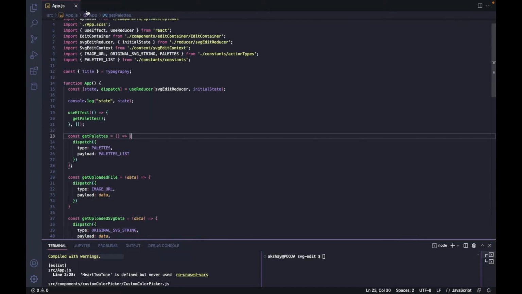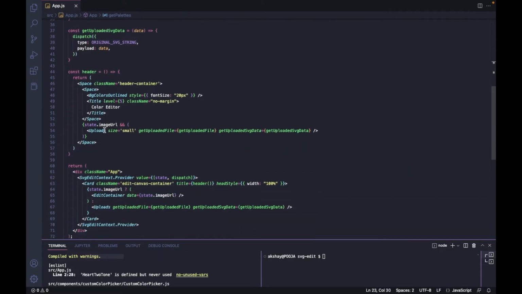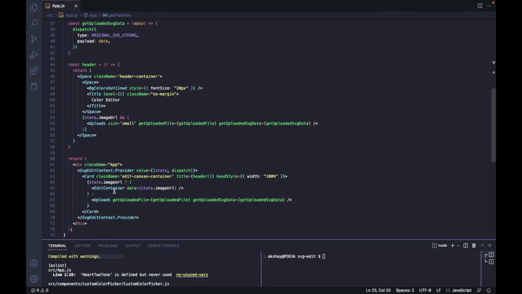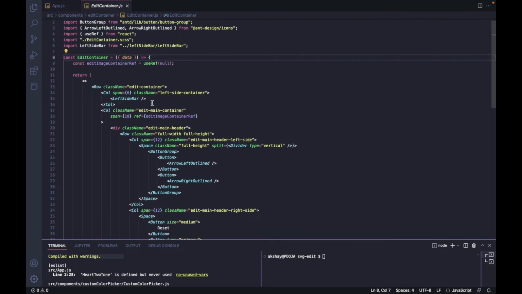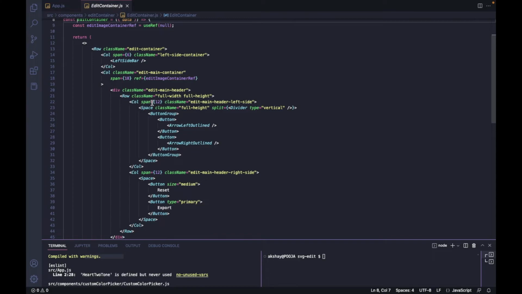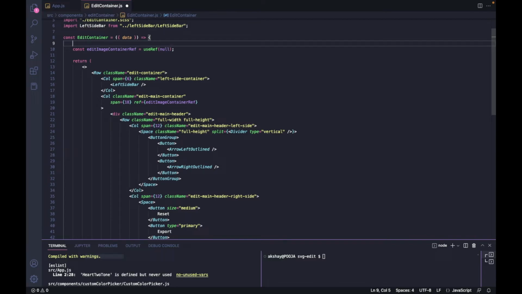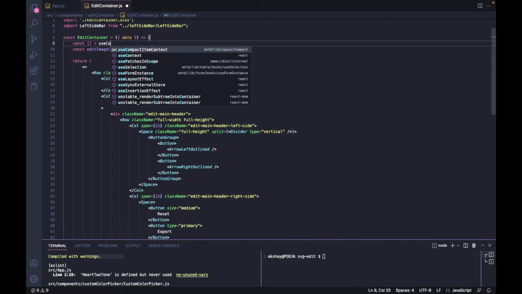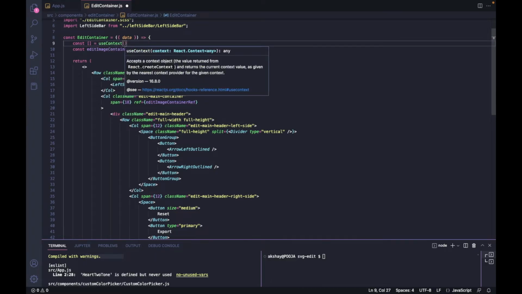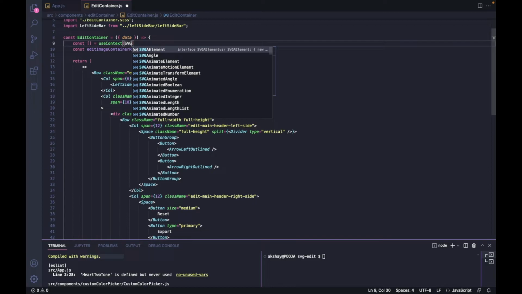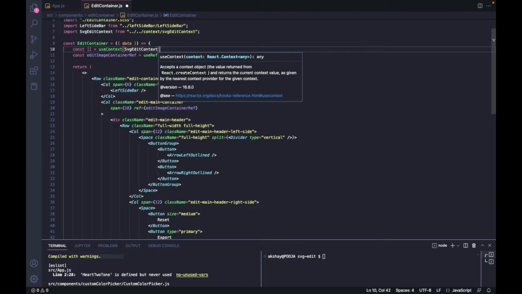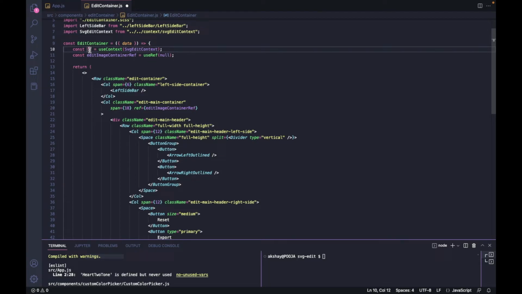So I think we can close this here in edit container. Okay. So first of all, we'll take const equals to useContext and take SVG edit context. Okay, so we don't need state from here, so we can just write comma and we can take dispatch from here.